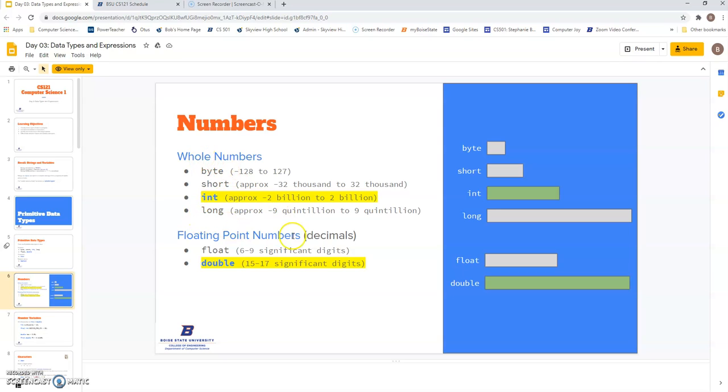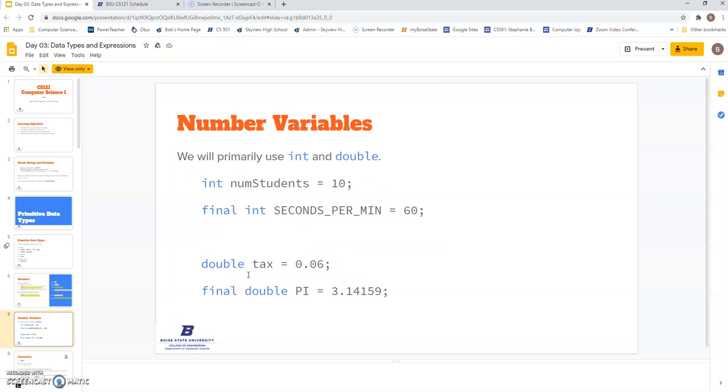If we want to represent something with a decimal, that is called a floating point number, and we have 2 options there: a float, which has 6 to 9 significant digits after the decimal point, and a double, which would have 15 to 17 significant digits past that decimal point. We will primarily use just ints and doubles. Those are very commonly used, and they do end up holding enough data for most programs.